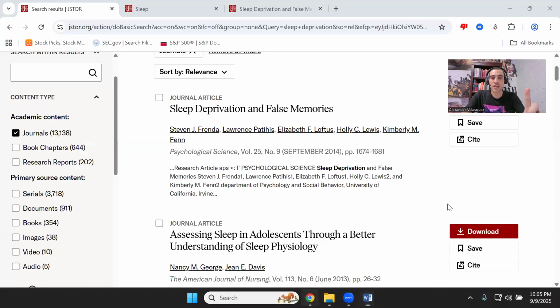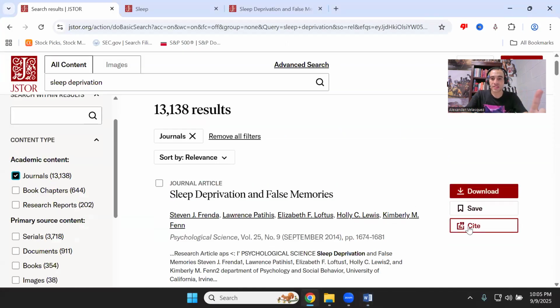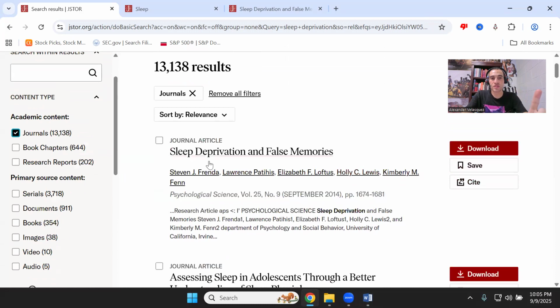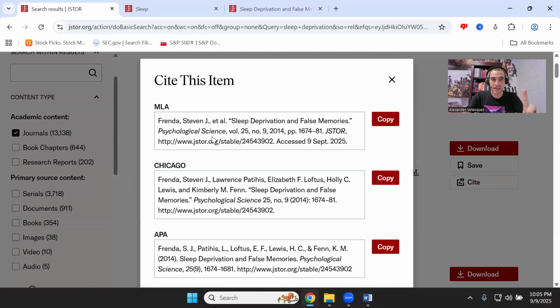But on JSTOR, it has this citation button here. So let's say I use this one, right? Sleep deprivation and false memories. And I hit cite. This citation is already done for me. You can see here at the top, it's already in MLA format. The whole citation is already done. You can ignore these two, Chicago and APA, because we don't use Chicago, we don't use APA, we only use MLA. And here's this button. All you do is click on it, and now you have it copied.